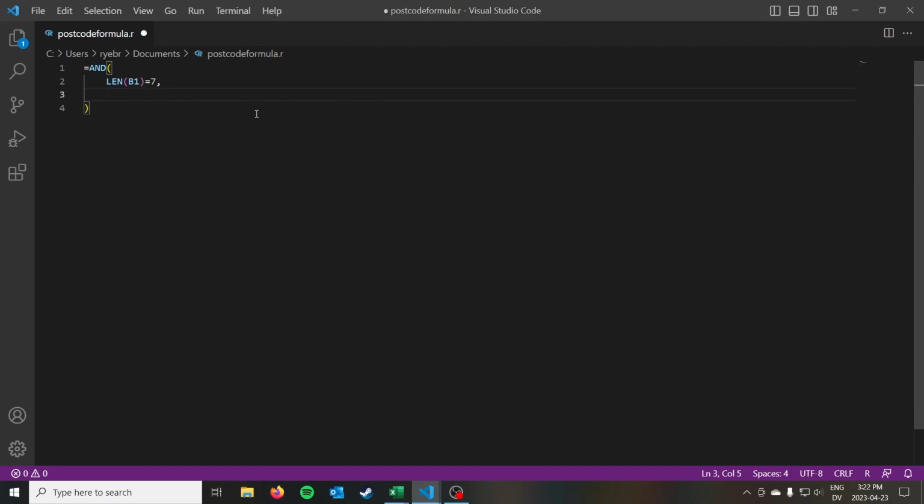The next thing that we want to do is make sure that the numbers are all numbers where we expect them to be. So what we can do is ISNUMBER, and then we'll take the value of MID, so the middle of the string. We're going to start, the string is going to be B1. I'm using B1 because that's where our first properly formatted postal code is.